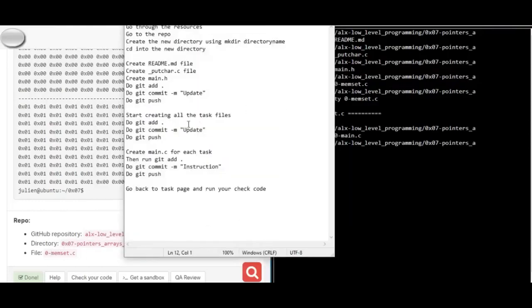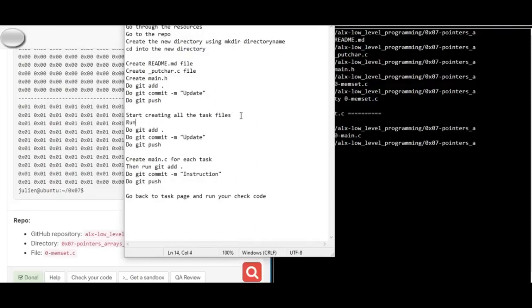You run your Betty. After creating each task file, run Betty on the file. Example, Betty space 0-mem_set.c. So that's how you run Betty. Just type Betty and then the file name. So once you're done and Betty says it's good to go, the next thing to do is you do git add, git commit, and then git push.